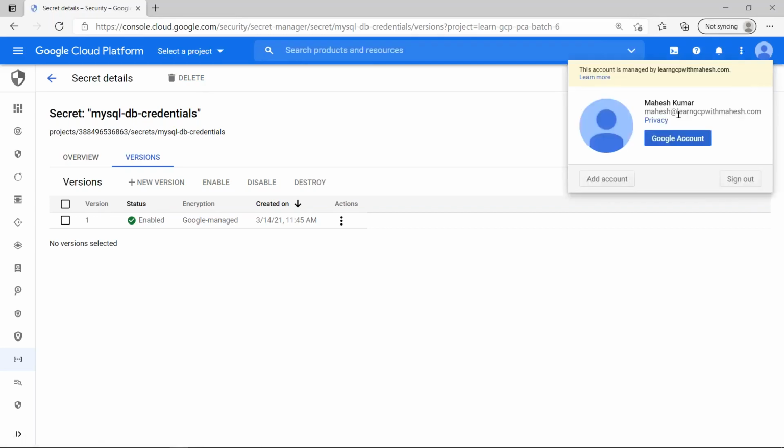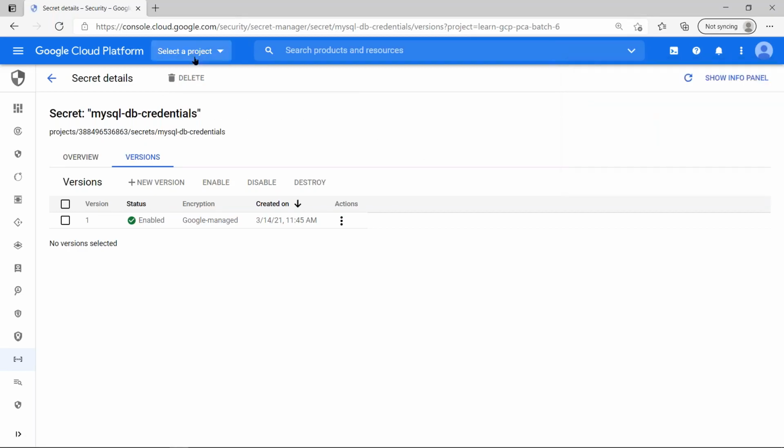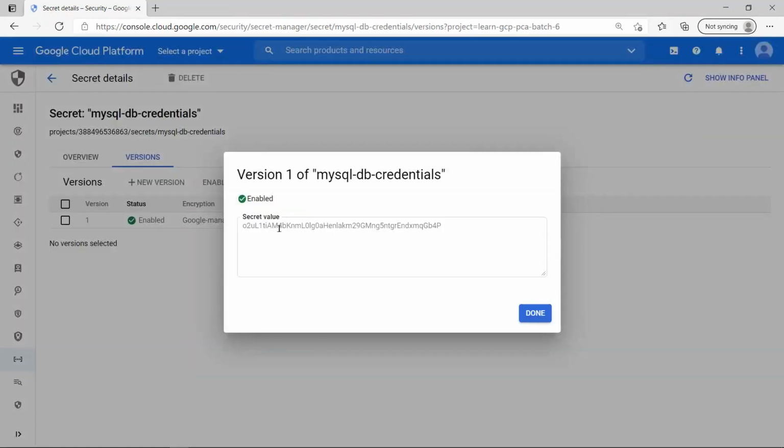Now you see the user is Mahesh. There's no project selected because it is an individual key which you have directly shared, which is the MySQL DB credentials. Now if I click on view secret, I should be able to view the secret. This was my password. Now I use this password and connect to the database. Now I have securely shared the password. I have not put it in Slack. I have not WhatsApped. I have not even sent it in an email. Still, the secret is in Google Cloud Secret Manager.